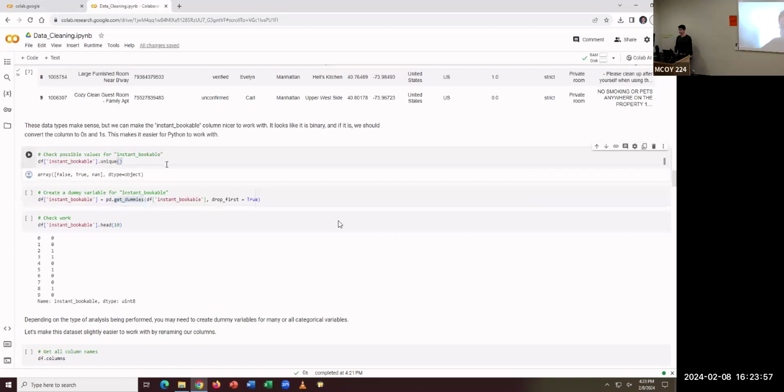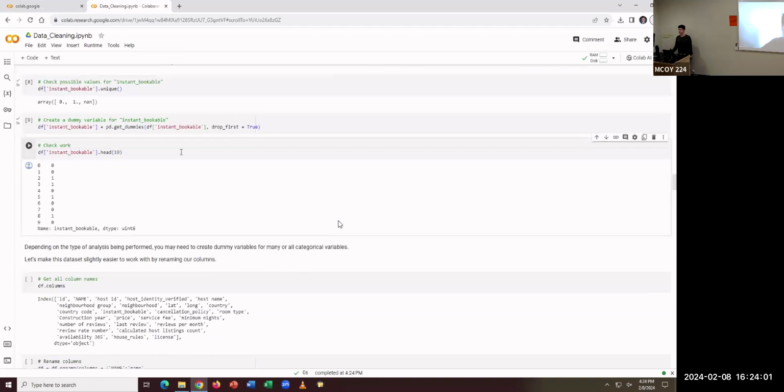So let me run these. Once we check our work by loading it, specifying we only want that one column we were concerned about, and using a head function, we'll see that it is in fact zeros and ones, so that has worked.